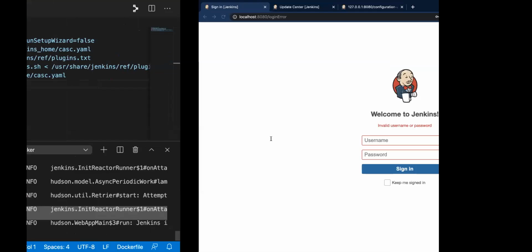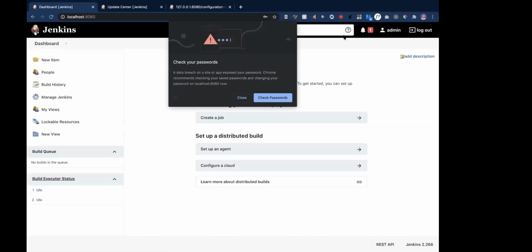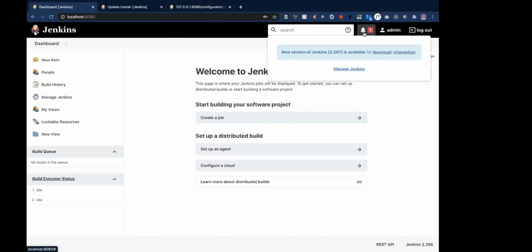Jenkins is up and running, so let's refresh it. And if I put in the admin password, I am now logged in. And the only notification I get left is that a newer version is available.